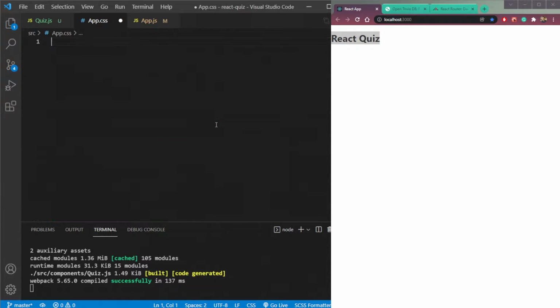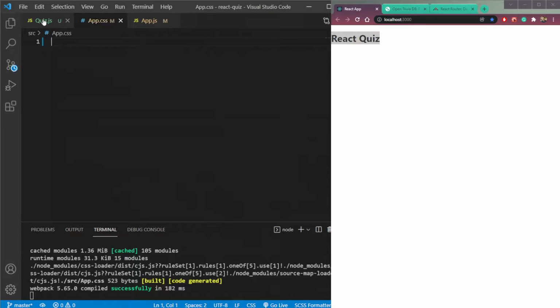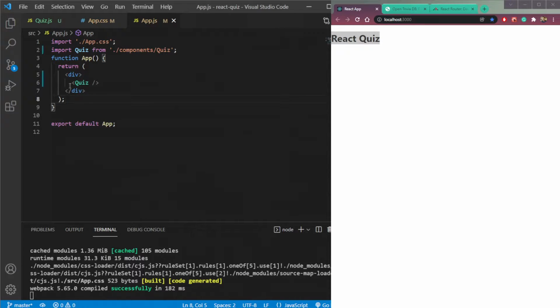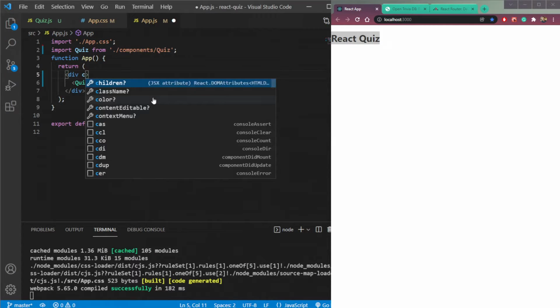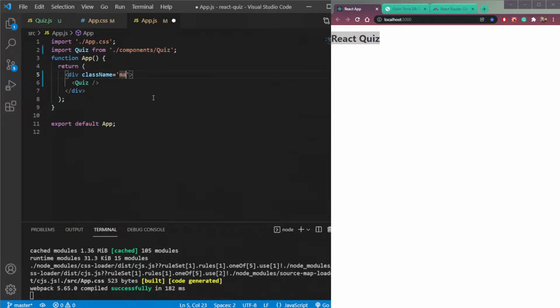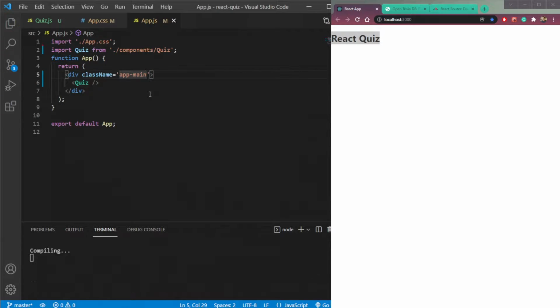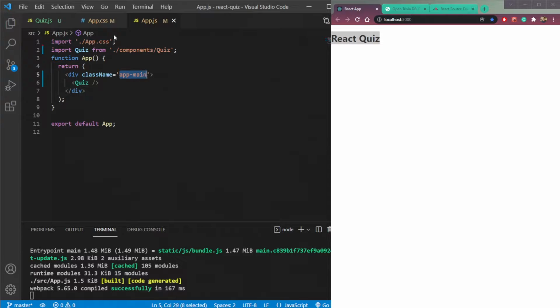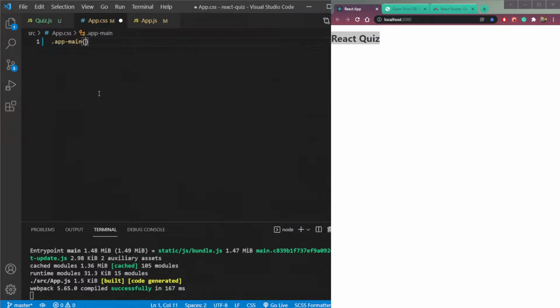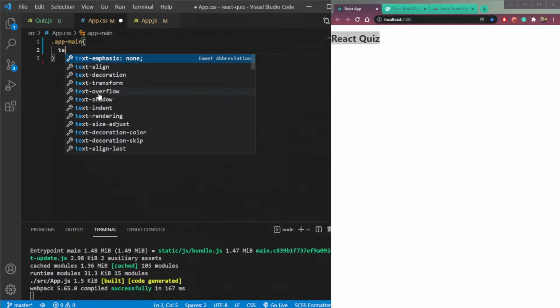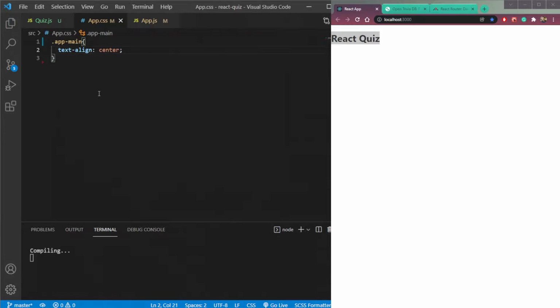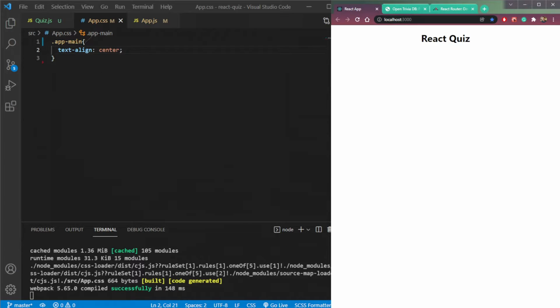We don't need all the CSS, remove it, and let's give it a styling first. Class name, let's say app main. And let's declare the styles here. First will be the text align center, so it is in the center now.